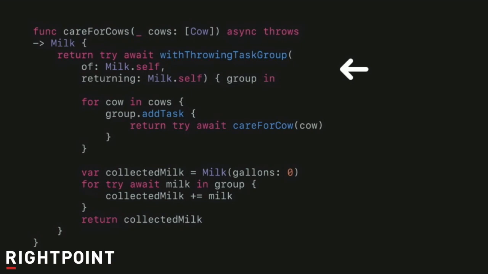If you have a heterogeneous list of things that need to be fetched, I'd recommend making an enumeration with associated types. But in this example, we're always returning milk from all these child tasks. The return type of our child task and the task group itself are the same just because milk is combinable here. But anyway, let's move on to creating a task and adding it to the task group, which can be done with this group.addTask method.